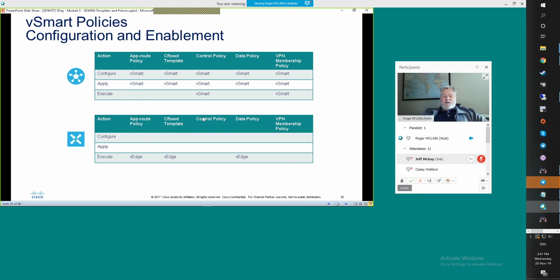Now this becomes a rather interesting slide, because where policies are actually enforced depends upon the type of policy. The first thing I want to talk about is the different types of policies shown here at the top: application aware routing policies, CFlowD templates, control policies, data policies, VPN membership policies. Notice it says that they're all configured in vSmart.